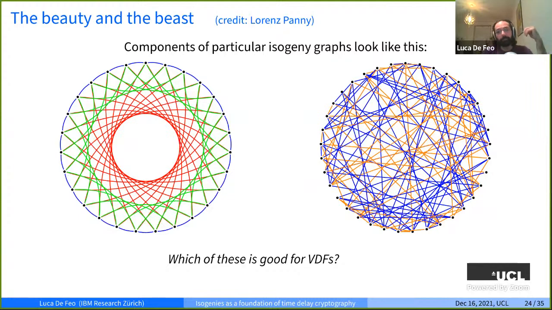isogeny-based time delay cryptography. The answer is both, for essentially the same reason: the structure of these graphs is very important for post-quantum crypto, because depending on which one you choose, different algorithms will be used for breaking the security assumptions. When you move to time delay cryptography, it becomes much less important. Of course, there are still differences depending on which one you choose, but essentially the only thing we need is not all this combinatorial complexity of having all the graph. What we want is just a long walk in the graph. This is all we are going to need for isogeny-based delay crypto.